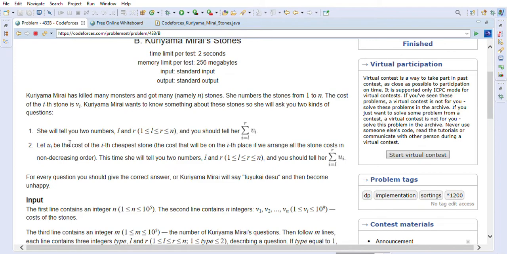So you have to do the summation from L to R. And the second question is, let UI be the cost of the ith cheapest stone, the cost that will be on the ith place if we arrange the stone costs in non-decreasing order. This time she will tell you again two numbers L and R, and you have to again tell her the sum, but this time she has arranged the stones in non-decreasing order. The first time it's not arranged, but the second time they are arranged in non-decreasing order. So for every question you should give the correct answer.